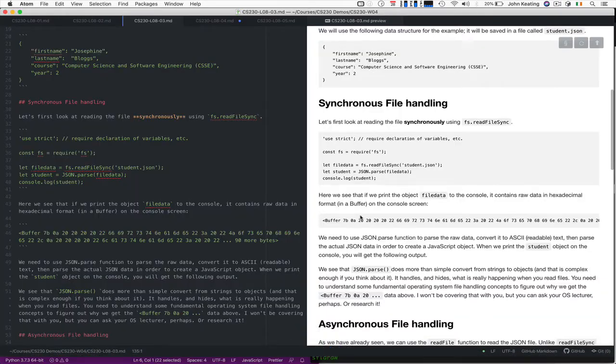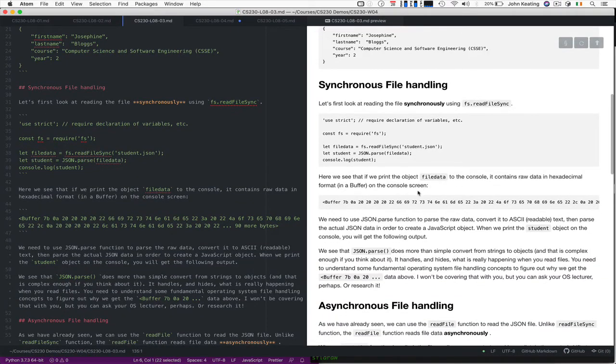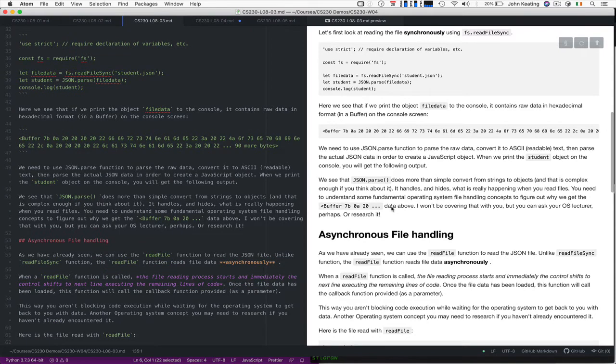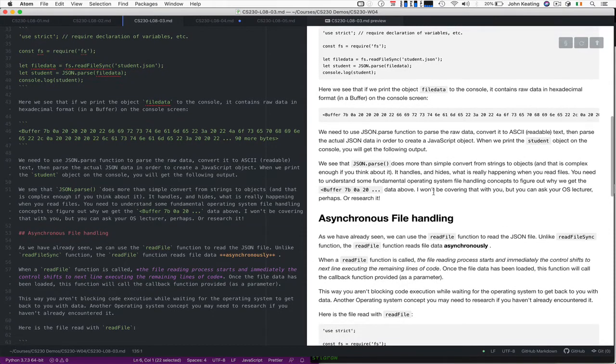So let's go back here. We saw that if we just print it, we actually get raw hexadecimal data in a buffer printed to the screen. So we use JSON.parse to parse the raw data, convert it to ASCII, and then parse the actual JSON data in order to create a JavaScript object. A whole lot is going on with the parse function here, and we saw that in the last example as well, when we were looking at the reviver functions. So when we print the student object, we get the correct output. JSON.parse does much more than simply convert strings to objects.